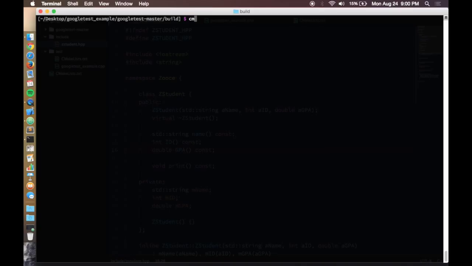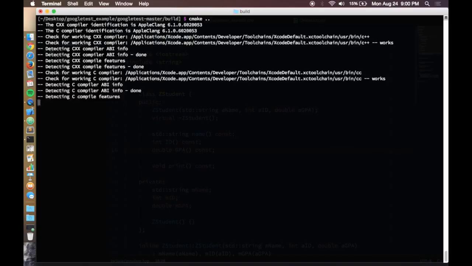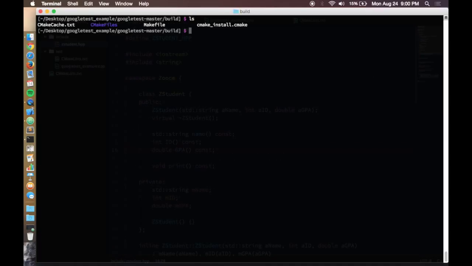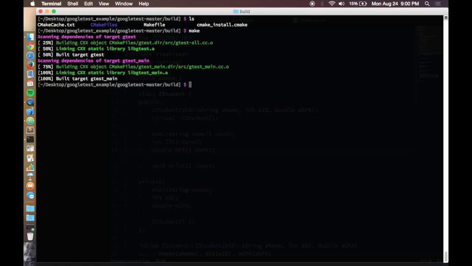Okay, so now we're here. We need to run cmake .. to create the make files. There we go. Let's clear this out and we'll see there's our make file. So let's just run make and we will build the libraries. So once this runs, let's check to see what's in there. And you can see both of our libraries in there, the gtest library and the gtest main library. So we're good to go.